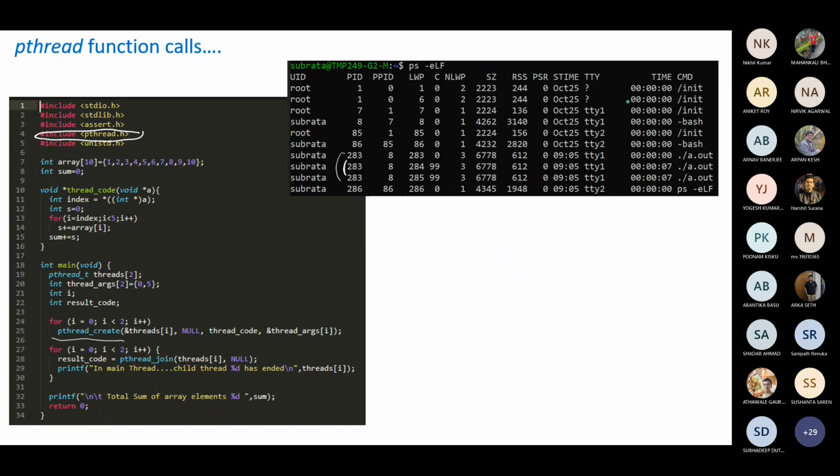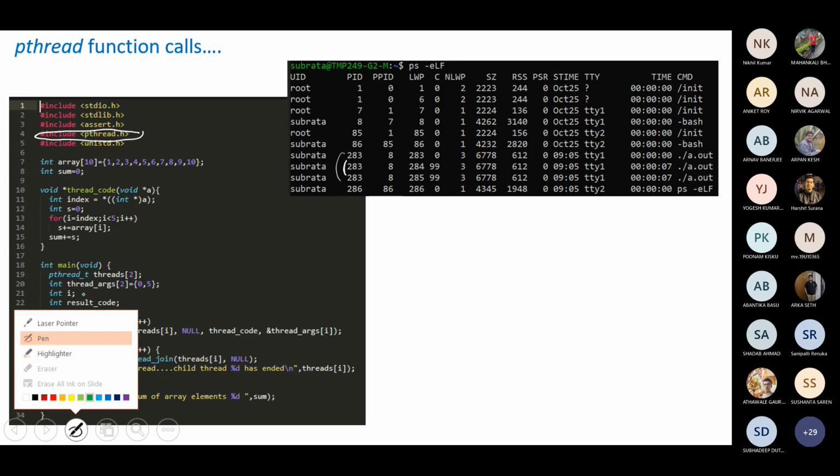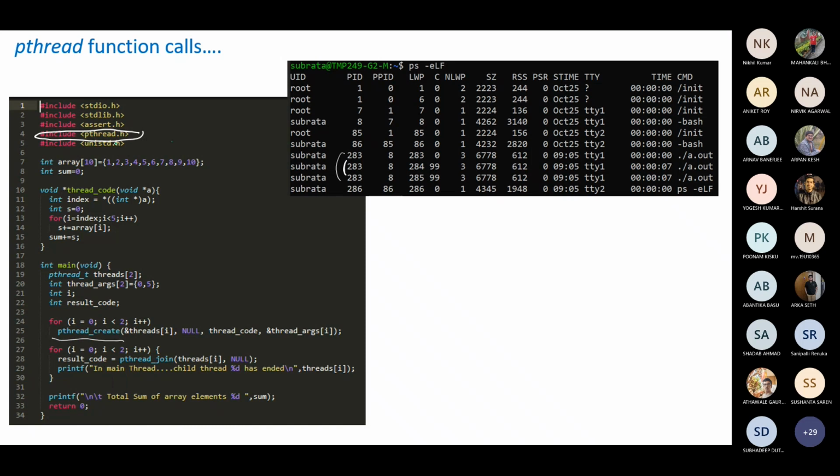So here is one example. Can everybody see the example? Can you tell me what it is doing? So the first thing you see is that we have included the pthread.h header file. This pthread.h header file will allow you to use all those library functions that we have just mentioned for creating threads.